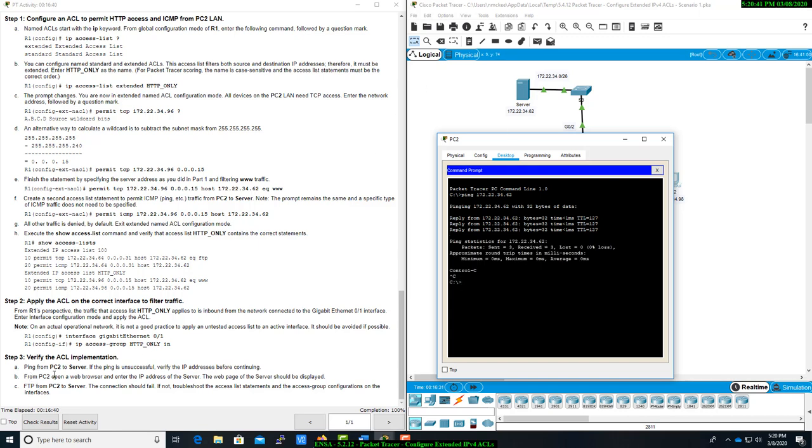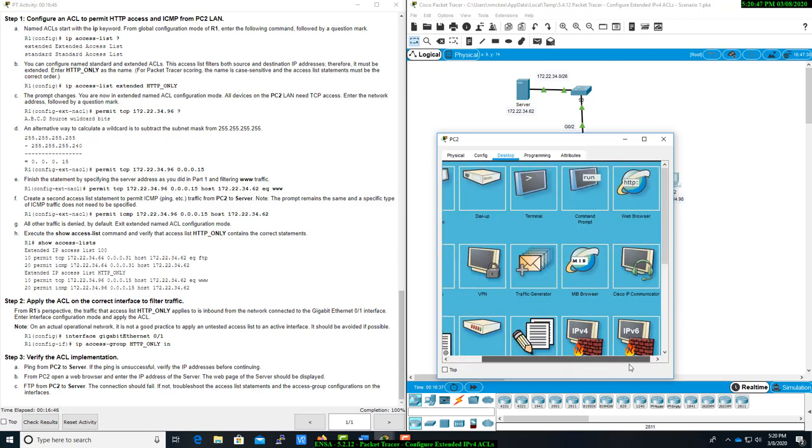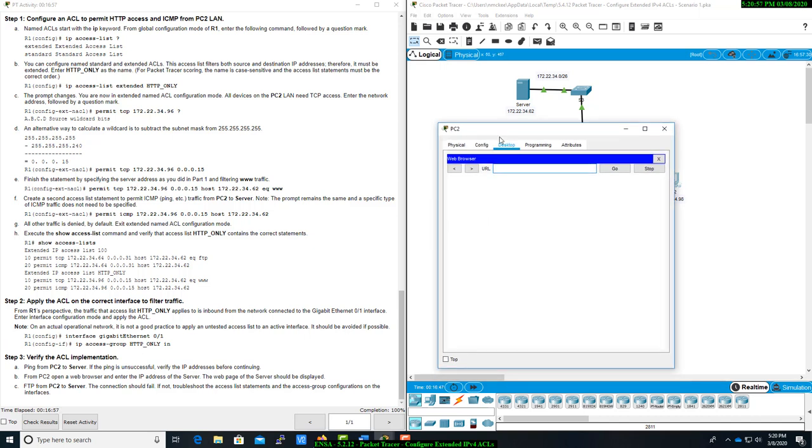All right, from PC2, open a web browser and enter the IP address of the server. So let's go back here. Let's go over to the web browser. 172.22.34.62. All right, that verifies we're in there.